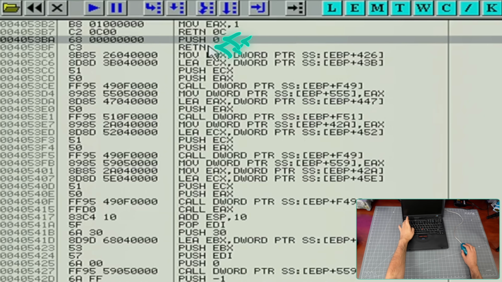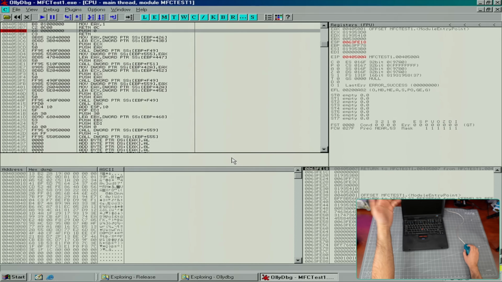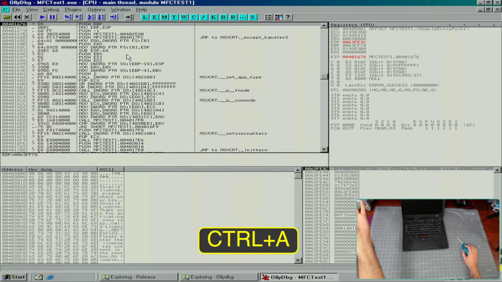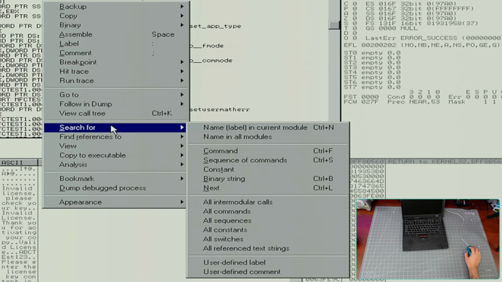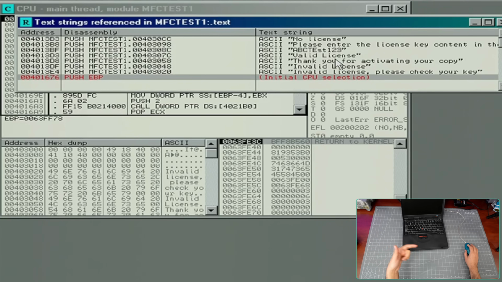If you put a breakpoint in here, it's going to tell you you're putting it outside the code section, but that's fine. We put it in here and let the app run, let it unpack itself. As you can see, this is now the real original entry point for our application. If I press Control A, our app is unpacked. If I search for reference strings, everything is back. Now you can see the license text, and I can patch it again with the same routine.